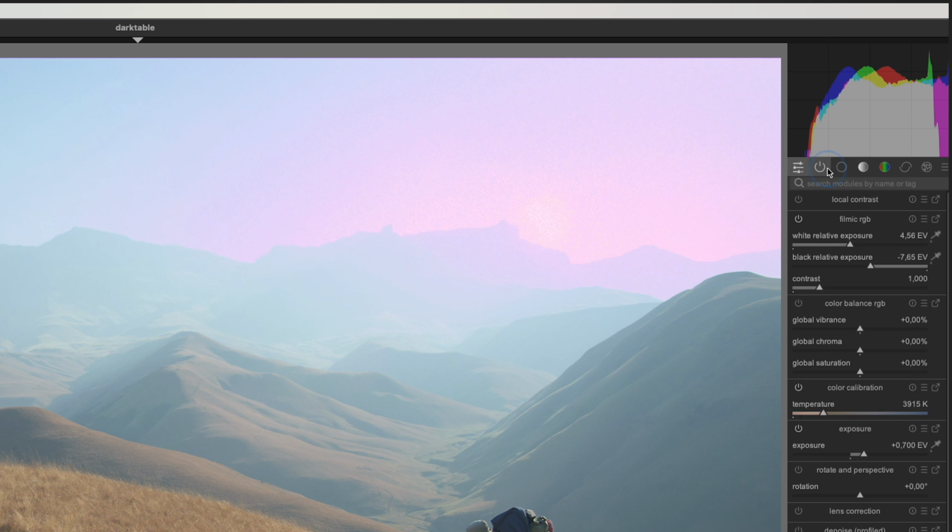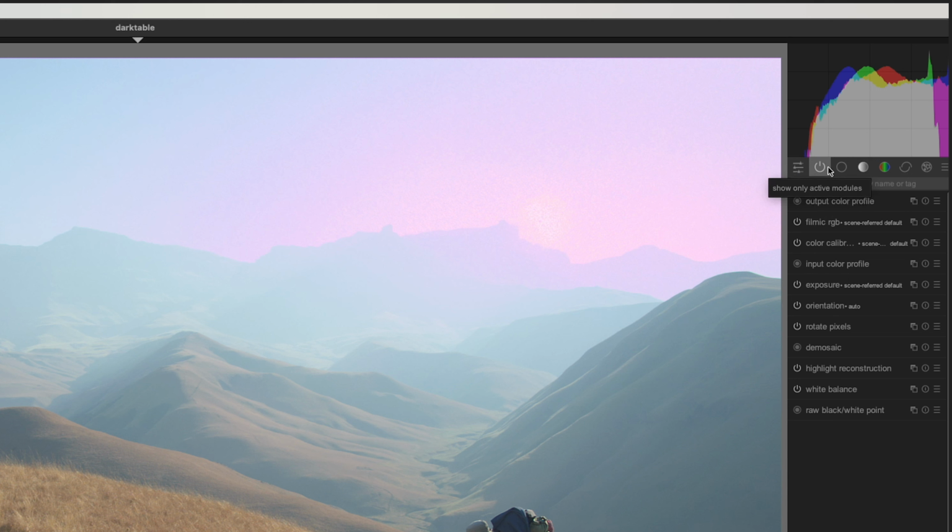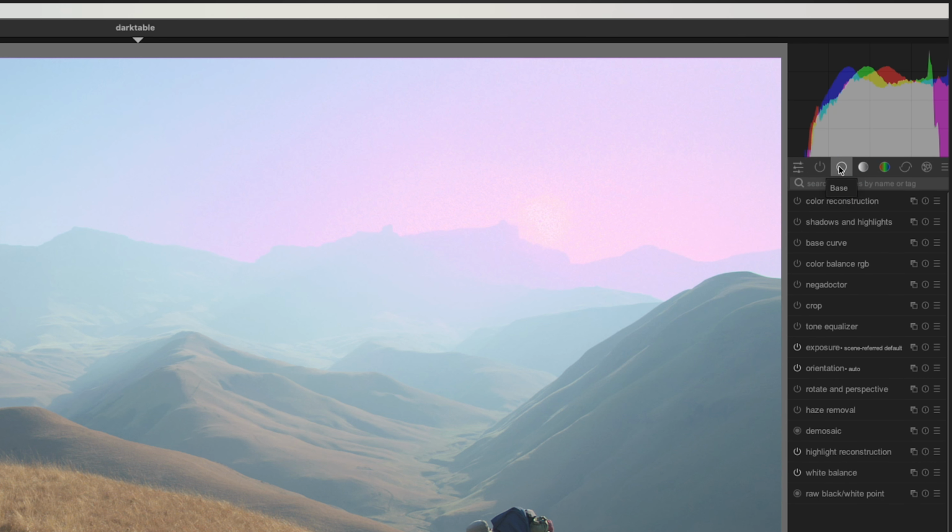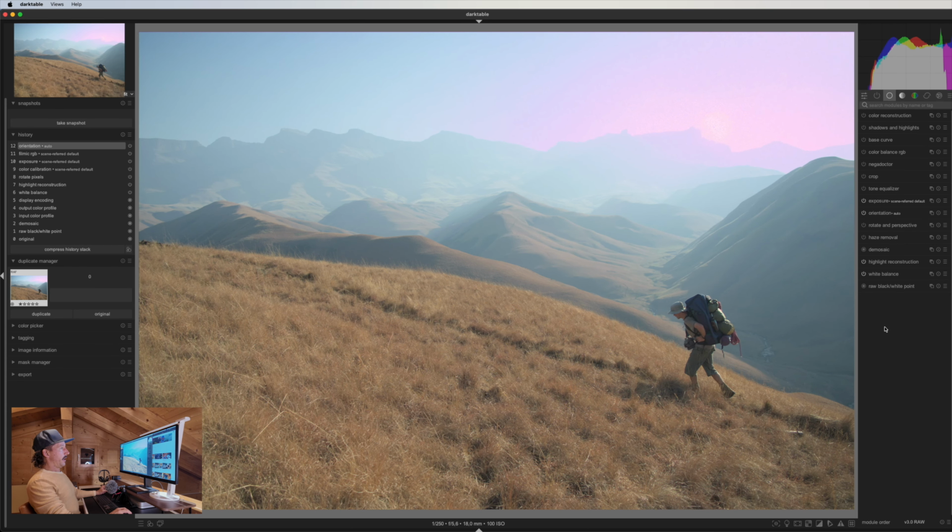Just to the right of that, which is what I generally have a first look at, is all the active modules. So these are all edits, or modules, that are currently applied to the image. Then just to the right of that is where I normally start. That's your base module. So these are very initial adjustments, and I tend to work bottom to top, left to right.